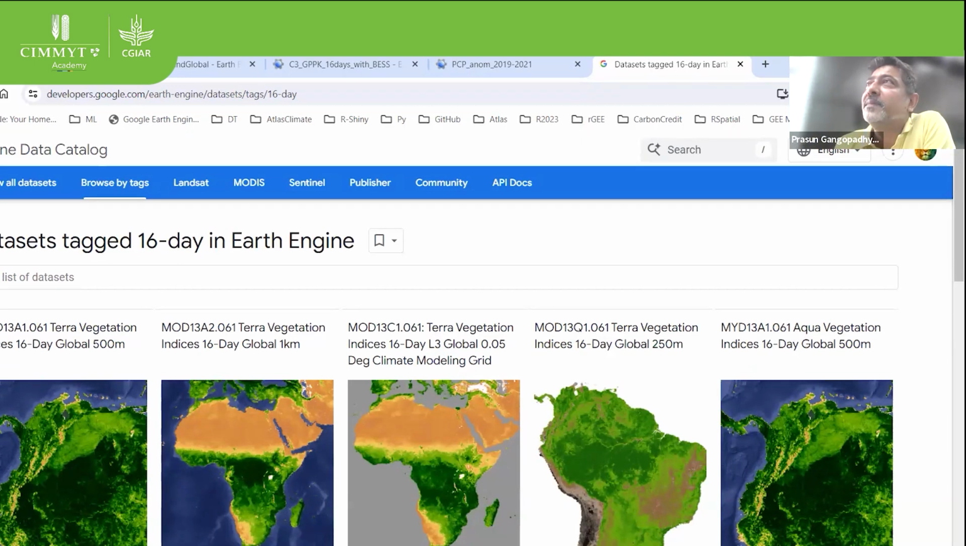Okay. So MODIS is one of the most frequently available data sets, which is provided by NASA, and it has different spatial resolutions, 500 meters, 1 kilometer, 250 meters, and higher and lower resolutions, and different temporal resolutions. I'll say weekly, 16 days, not weekly, actually 8 days, 16 days, etc.